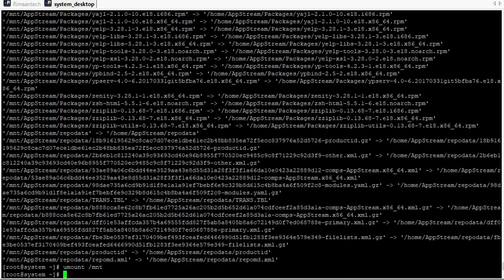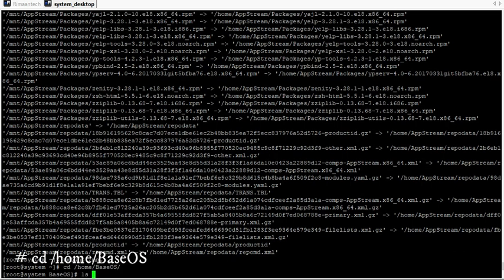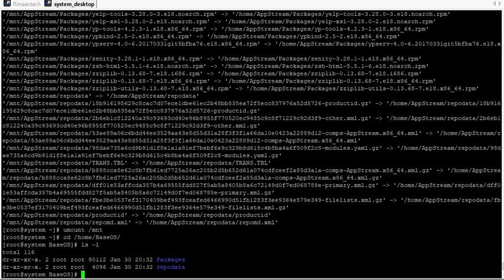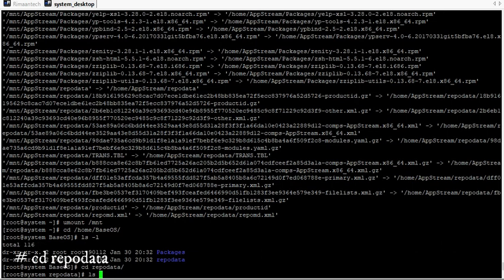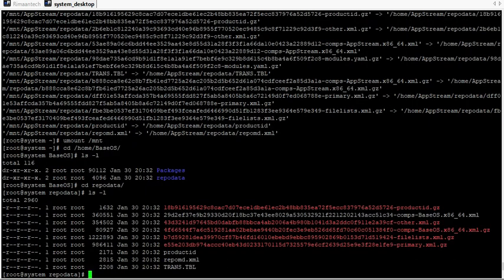Now we can check the folder where we have copied the RHEL repository. cd /home/BaseOS, ls. Here you can see we have two folders available, Packages and repodata. So let's check the repodata directory. cd repodata, ls -l. Here you can see the repomd.xml file. This file contains all the repo metadata. It's already created and present in the same folder. So we don't need to create a repo using createrepo -c on the path where RPM packages are present along with the group file. So the repositories are already created.